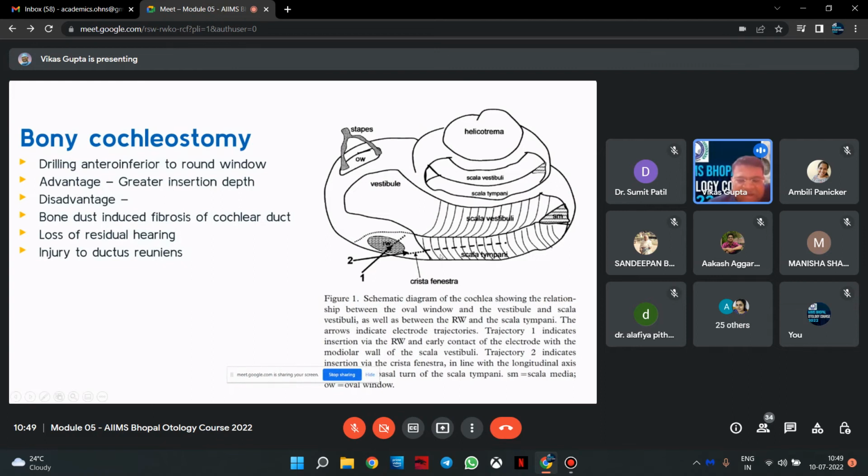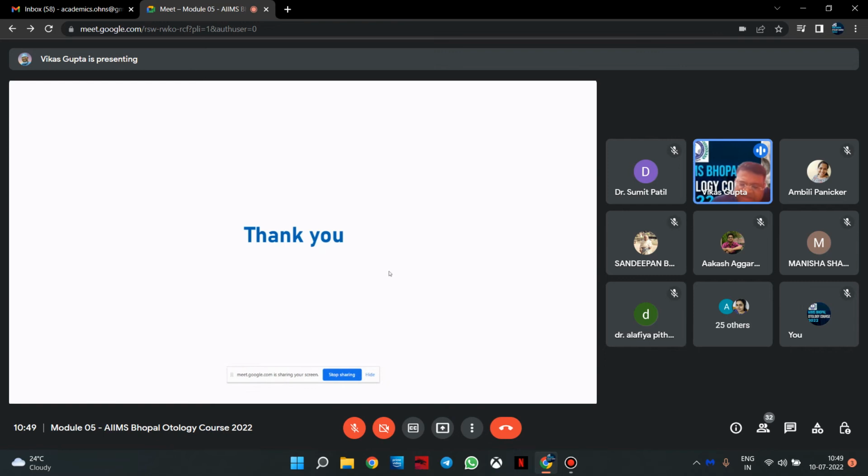Another thing is that when you drill, there are chances that whatever residual hearing is there may be lost. And injury to the ductus reuniens is also reported. The ductus reuniens opens over here, just below this area, so that injury may also occur. But these are not so important. The main thing is that nowadays there are not too many people who do a bony cochleostomy, unless they are forced to because of the anatomy or the pathology they are dealing with in cochlear implantation.